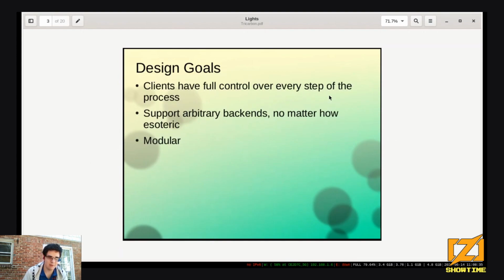Clients should have full control over every single step of the process, so if I'm writing a JIT and I want to tweak some random internal, I should have the ability to do that. I shouldn't need to worry about it not being marked public. Completely arbitrary backends should be usable, whether that means something like a Harvard architecture with separated RAM and ROM, a system with no registers, a system with only registers and no memory, whatever it is, it should be supported. And it should be completely modular. Every piece should be able to work on its own. They should augment each other instead of depending on each other.